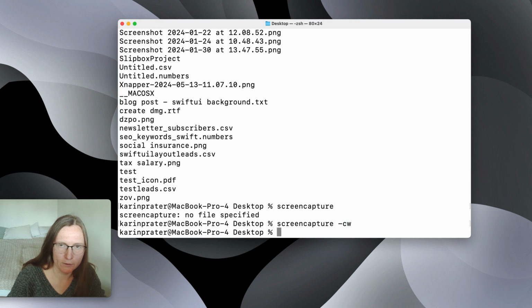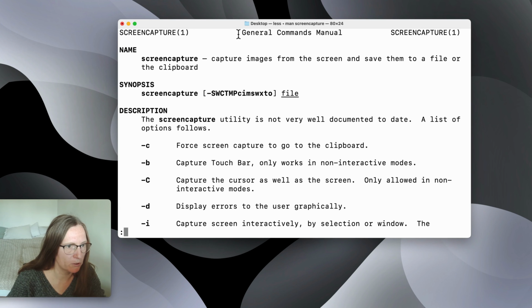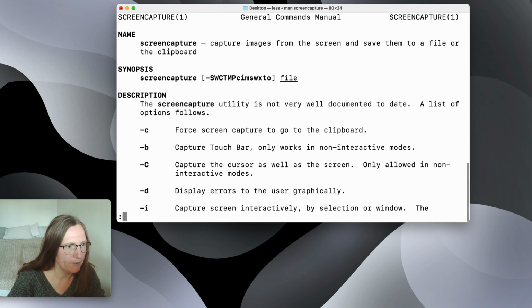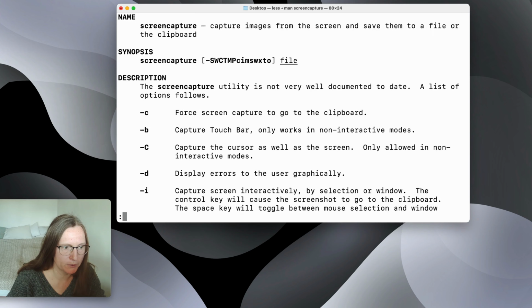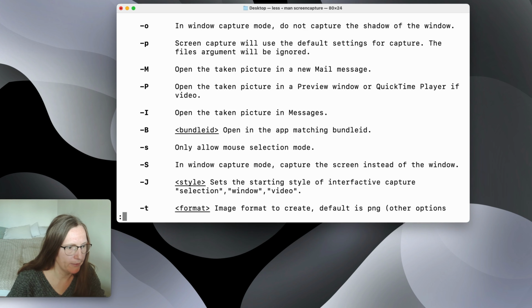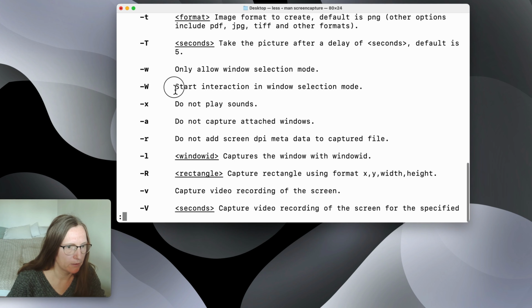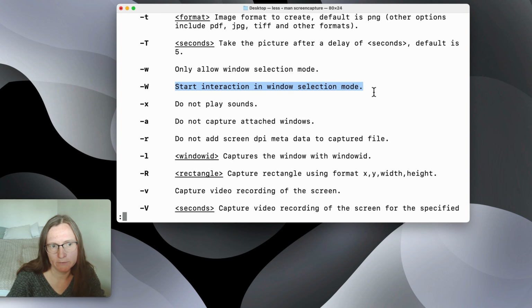So how do I know all these arguments? You can use the man page. So this is another app, and this is another command line tool. I type man screencapture. Now it gives me all the great stuff. For example, here C forces screen capture to go to the clipboard. And then I used V, start interaction with window selection mode.